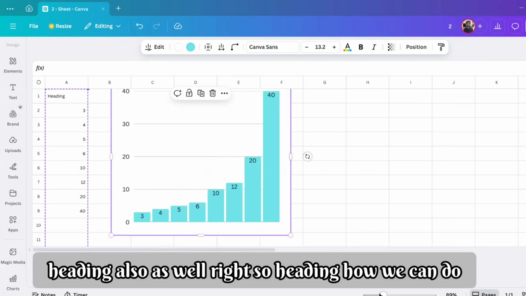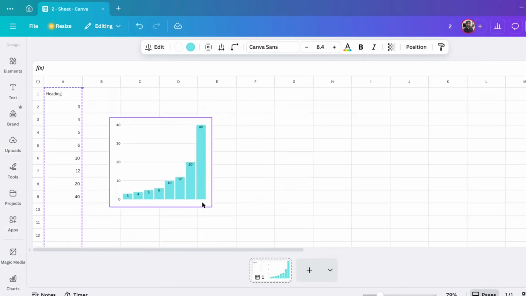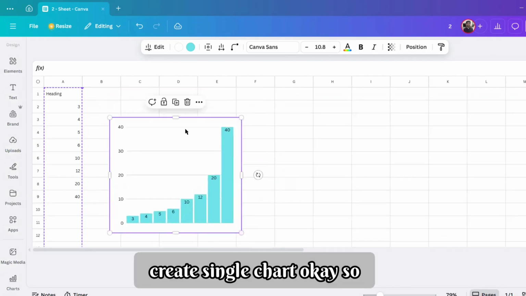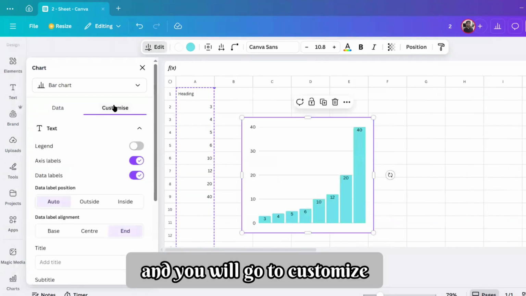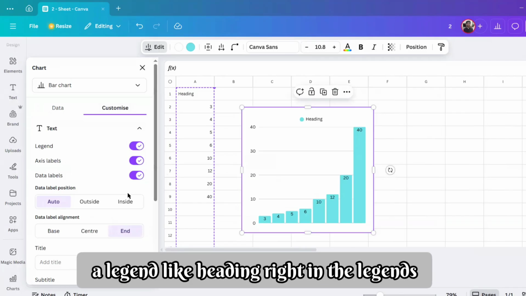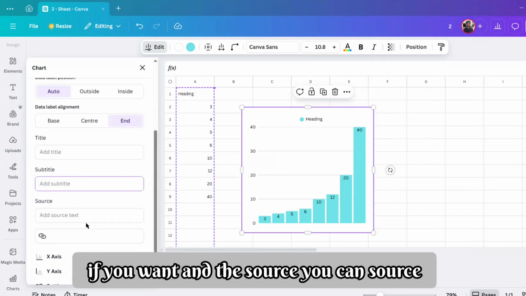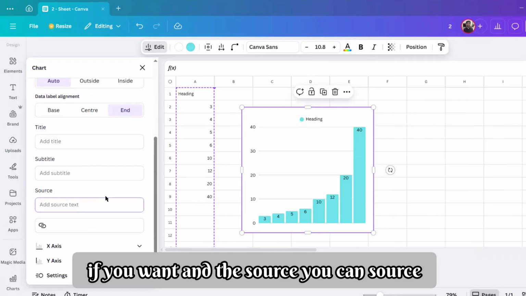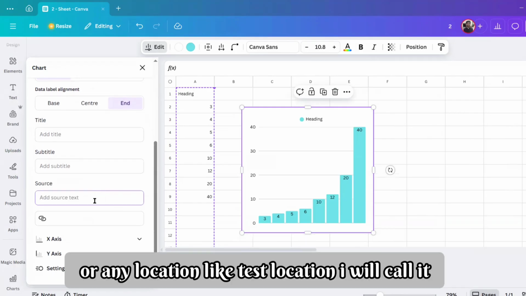So how do we add the heading also? Let's create a simple chart. How to do it? Double click on this, go to customize, and here you have legends. You can have legends like the heading. You can also add a subtitle if you want, and the source. Let's say I'm taking the source from X location, or any location, the test location I will call it.